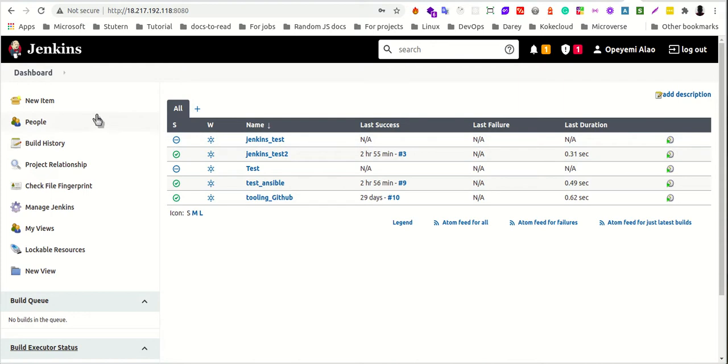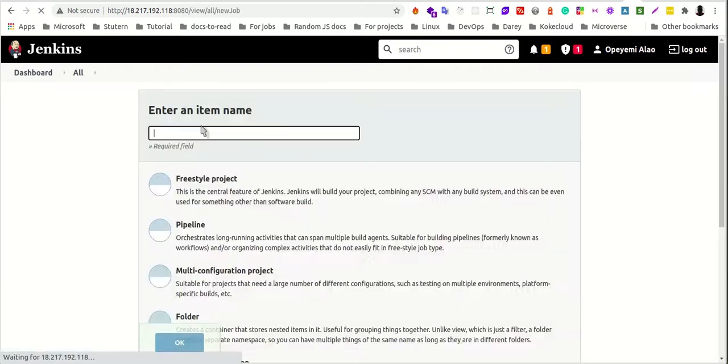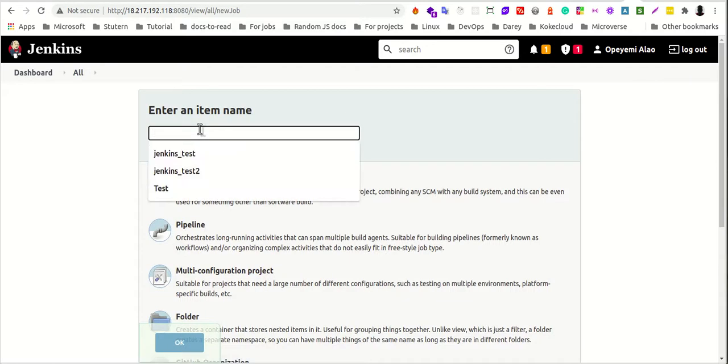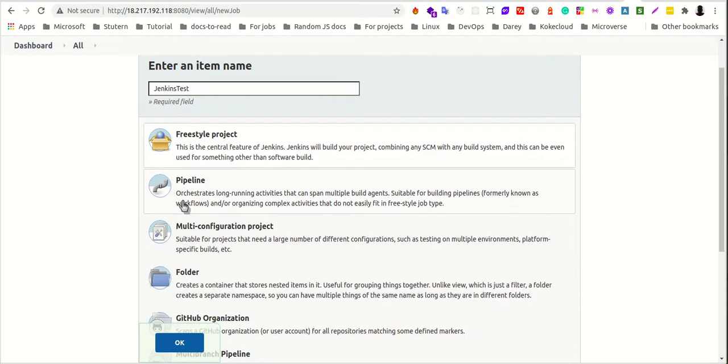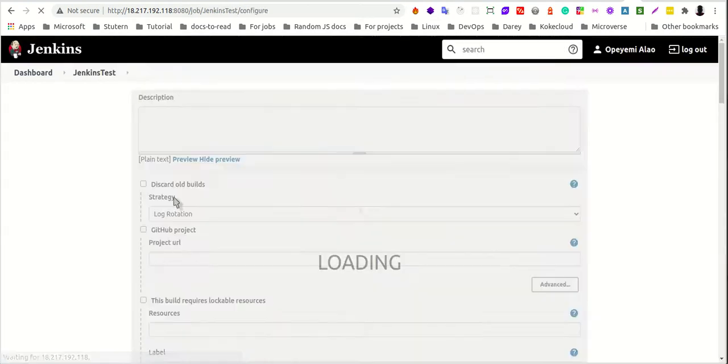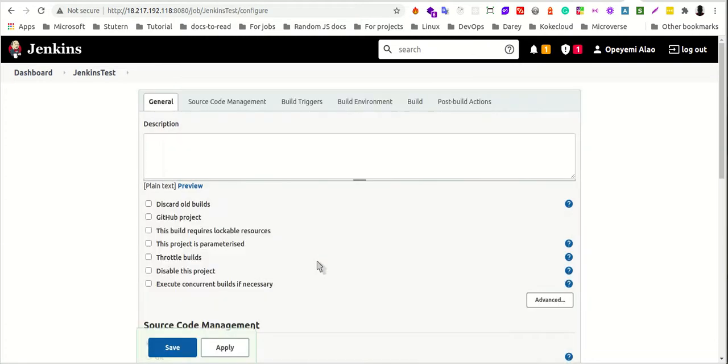So I'm just going to go ahead and create a new job. You are going to create a new job. I'm going to give it a name. Let's say Jenkins test, right? And you're going to click freestyle project and then click OK. It's going to take you to the configuration page, right?